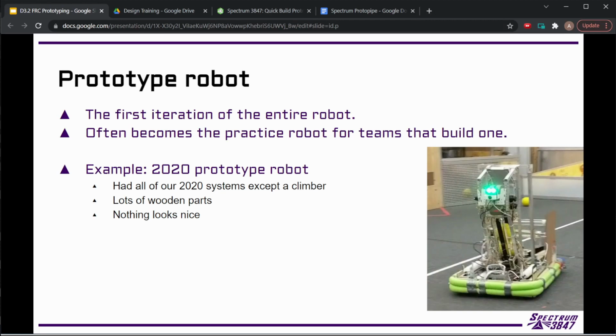Recently, in 2020, we had a prototype robot, mostly because with no bag and the way that the season worked out, it made sense to put some more time into building this prototype robot that wasn't done exactly to spec, but was very close, but was definitely a lot cheaper to build, so that we could iterate on it very quickly.